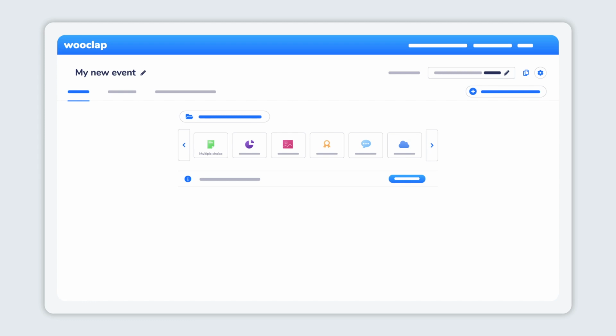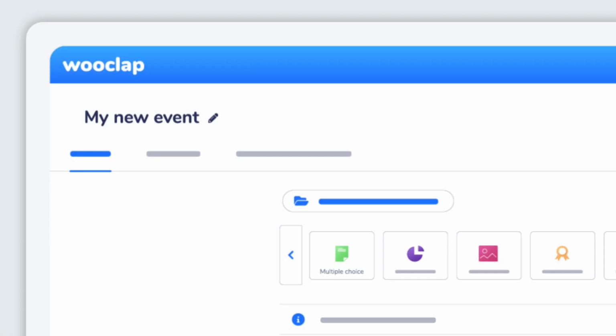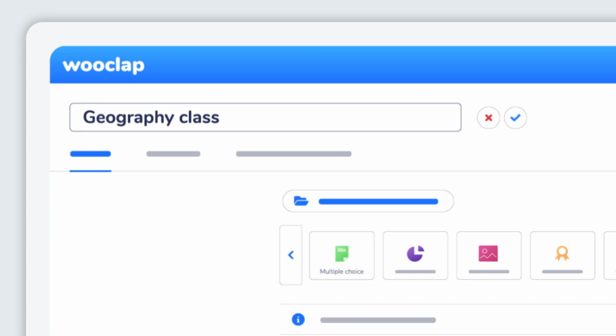Now you're on the event creation interface. First, name your event by clicking on the box in the top left corner of your screen. Let's call it Geography Class, for example.